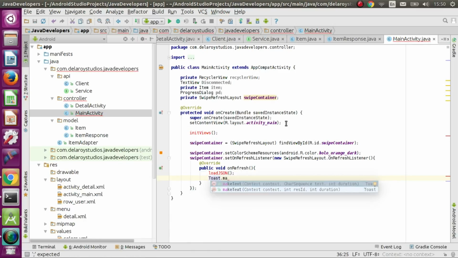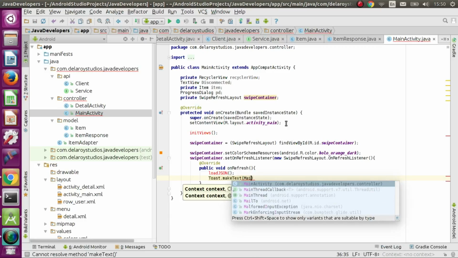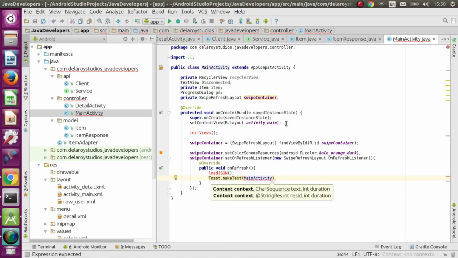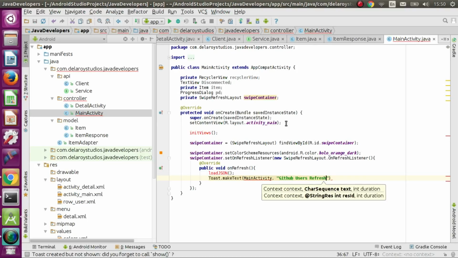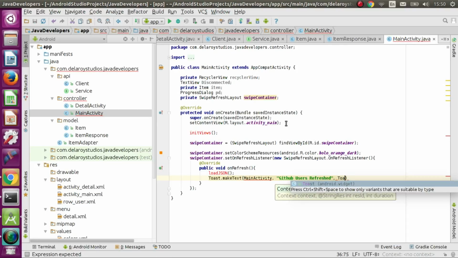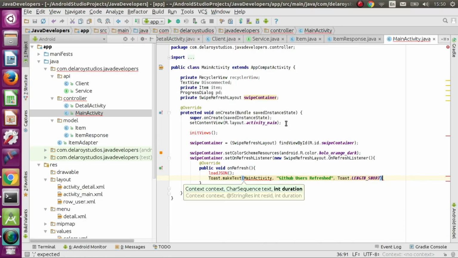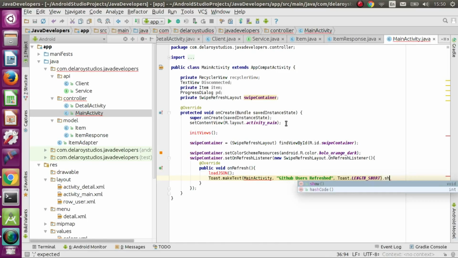make text. Let's make the text for main activity. Let's say users. Let's call it Github users refreshed. You can give any name if you like. Let's move on with toast. We call the length short, and we have to show this dialog. That's fine.